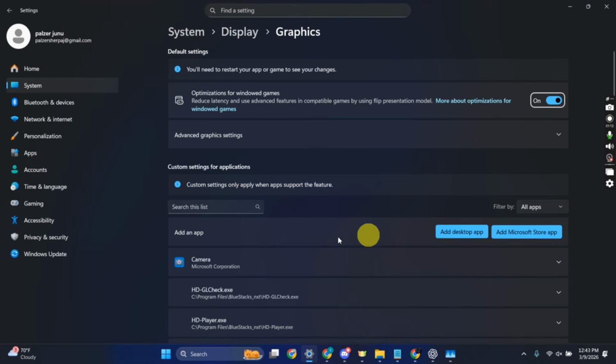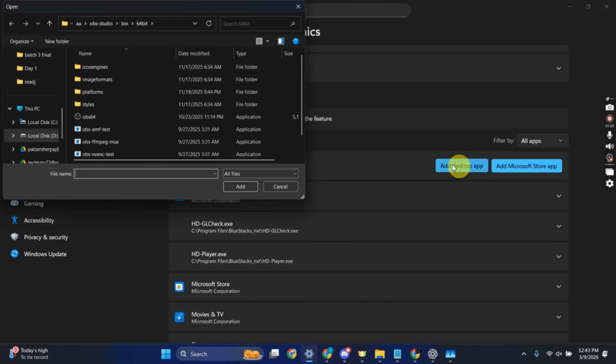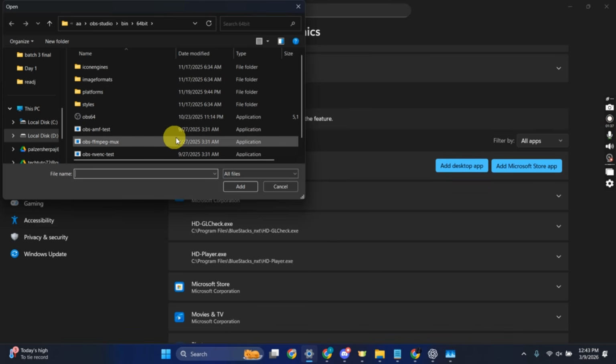And in the Graphic Settings panel, you will see an area to add an application. On Windows 10, this will be under Graphics Performance Preference. Open the drop down or just click on Add App. And you will get a pop-up for adding an app, and you just have to add your OBS Studio.